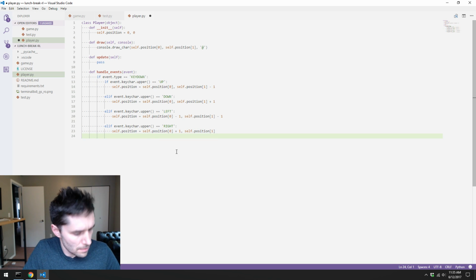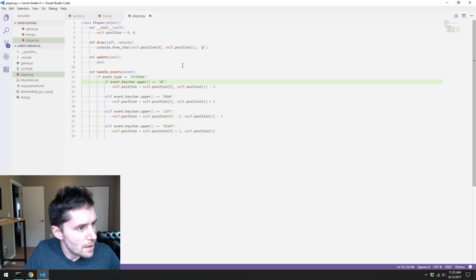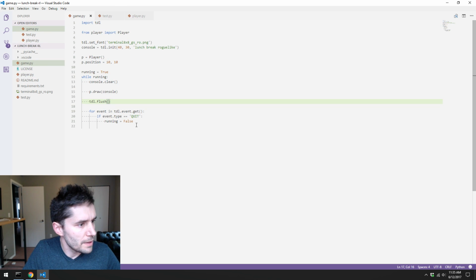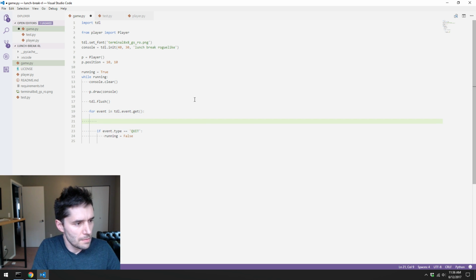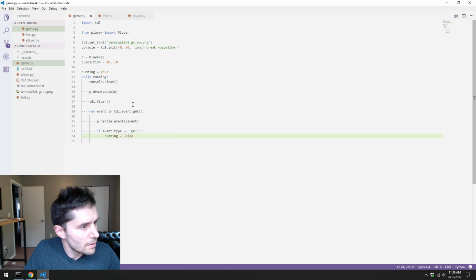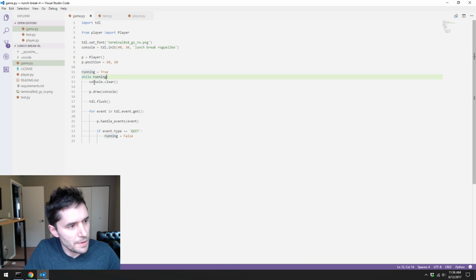Okay, let's save that. Then we need to make sure we're calling it from our game. So for an event in t.event get, we just need to say t.handle events and pass it in the event. And that way the player will do the right thing. Our main game loop right now is: while we're running, clear the screen, draw the player, flush the screen, and then get the events. Let's see what that looks like.